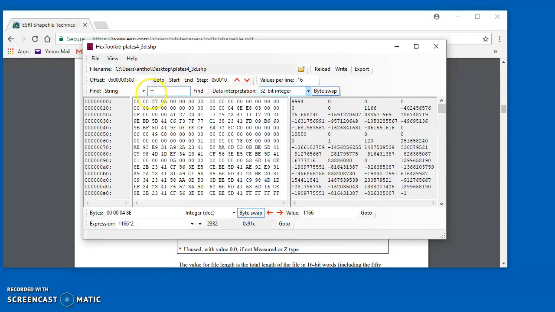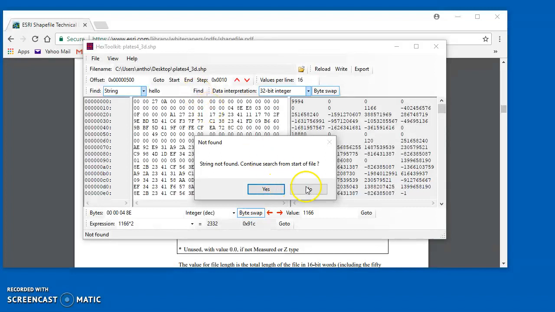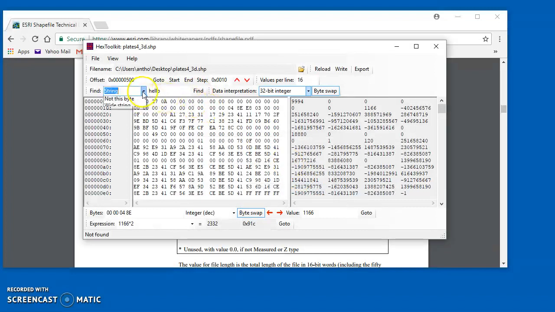Now, if we want to find a particular byte pattern, we can find a string. If we want to find a string like hello, we can search for that, but it says not found. If we want to search for a particular byte pattern, we can choose to search for a particular set of bytes. Let's try that. Yeah, okay, so that's found that.